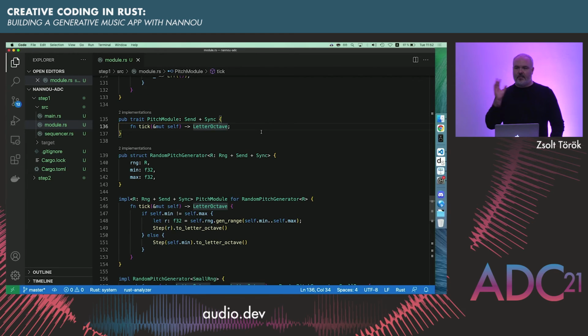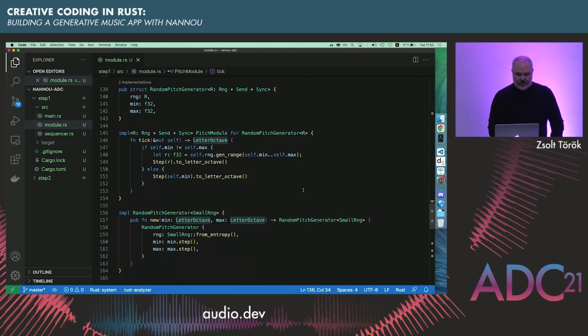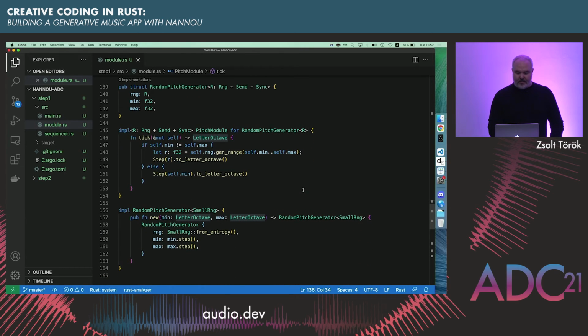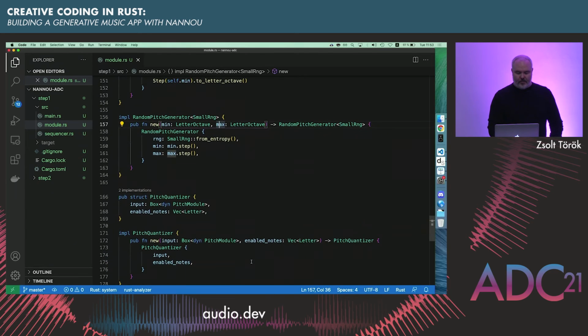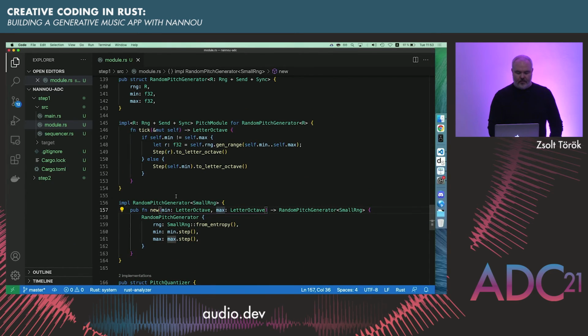And again, this is within the same ecosystem of libraries. And a random pitch generator itself is initialized using a minimum and maximum note that we're expecting. And on every clock tick, we generate a random value within that range, convert it to a letter octave instance, and return that.